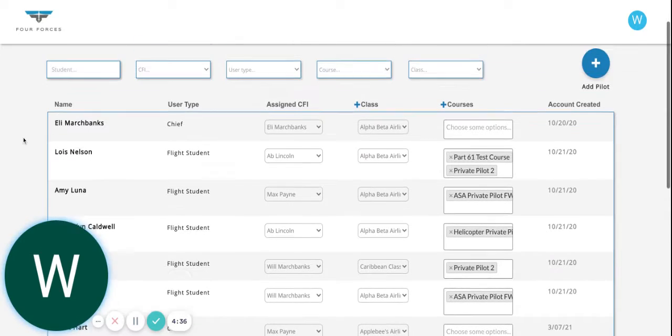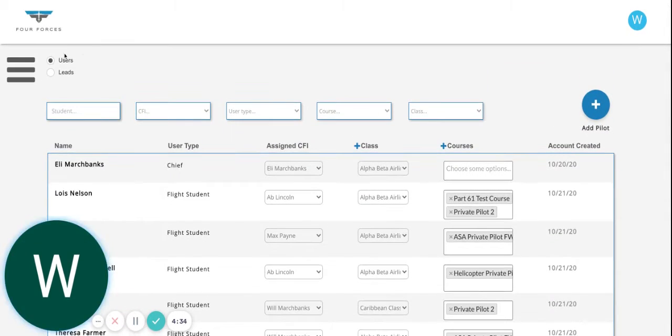So you can see all of the users in your school right here. If you select users, you can search for individual students, instructors. You can select and filter by user types. You can select by courses, and you can select by classes. So if you have classes of students to start, you can cluster them that way.